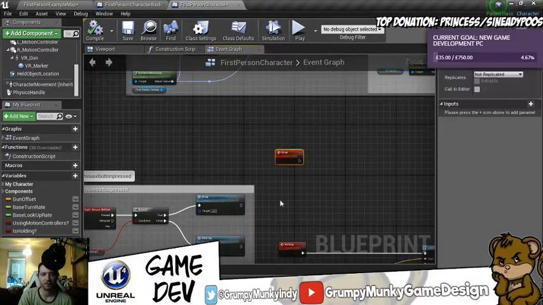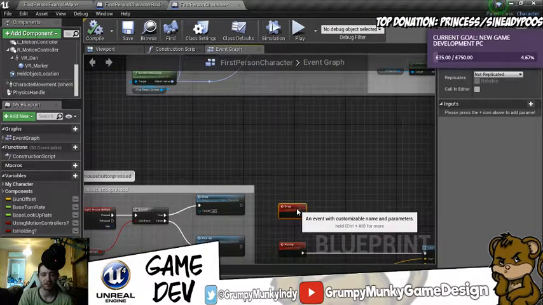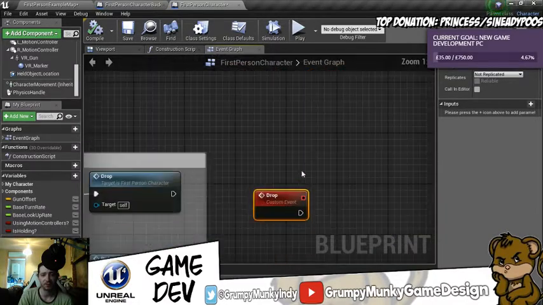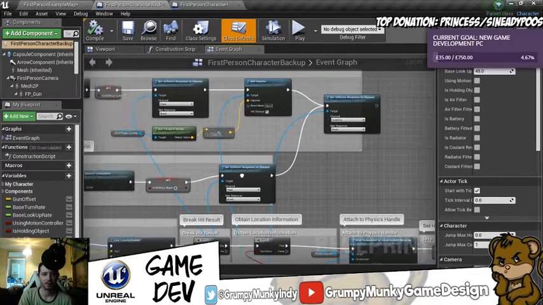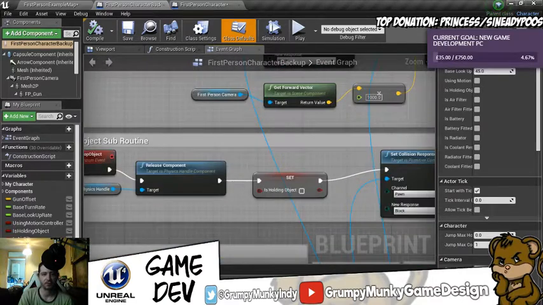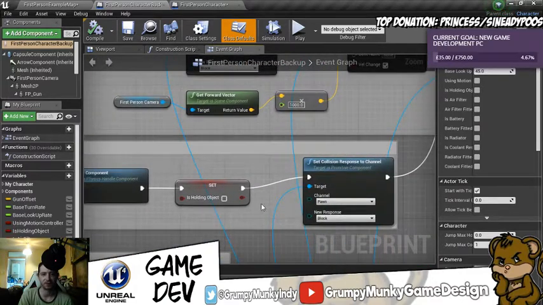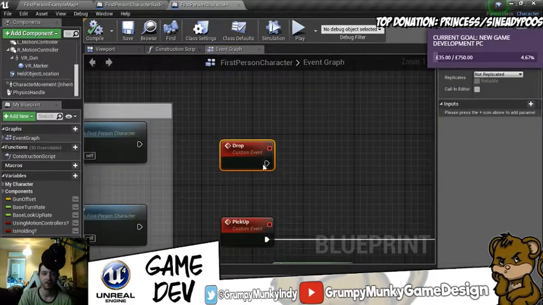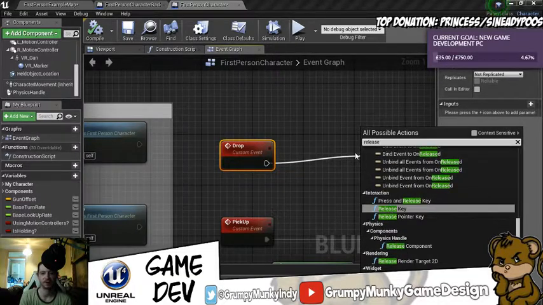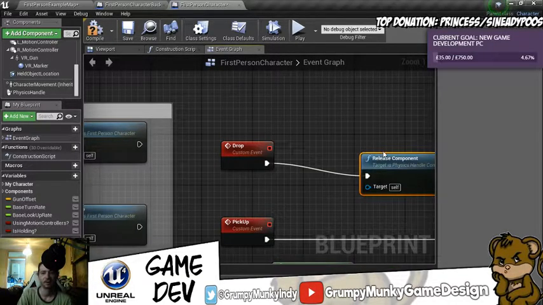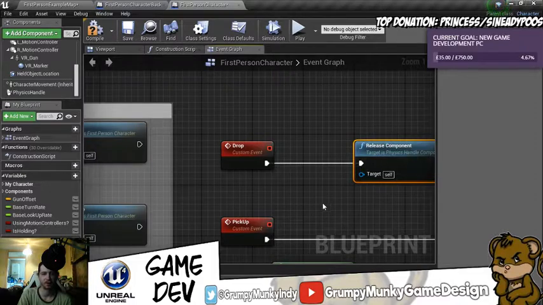So now we need to do the drop, which is essentially just the reverse. So again, let's look at what we've got here. Pretty straightforward. We're just releasing the component from the physics handle, setting the variable, and setting the collision. So we'll just drag out from this, search for release component. Target is once again going to be our physics handle.